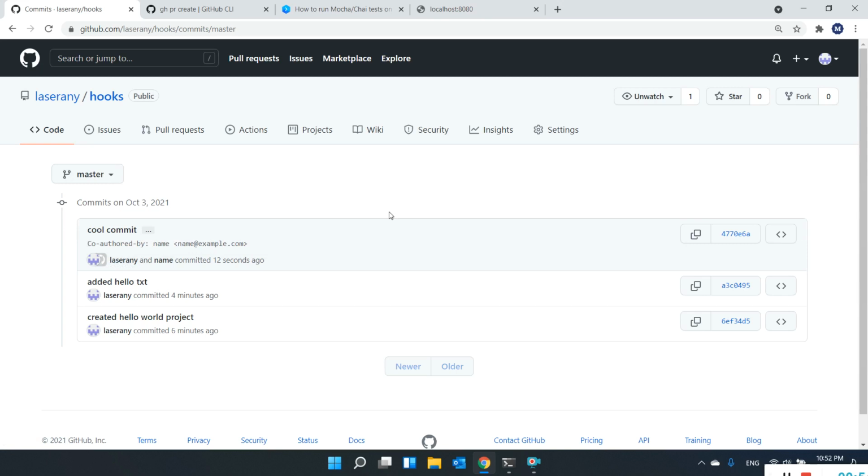I hope that you learned some stuff. And for the Git hooks that I've used, I will create a new repository that has all of them, with the link in the description.